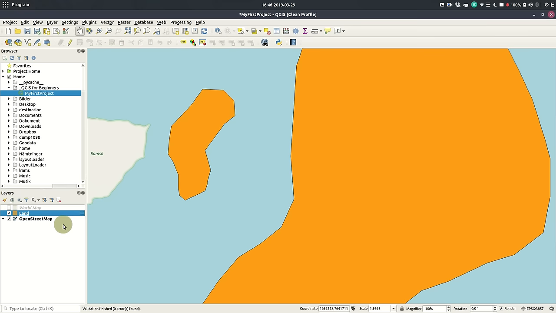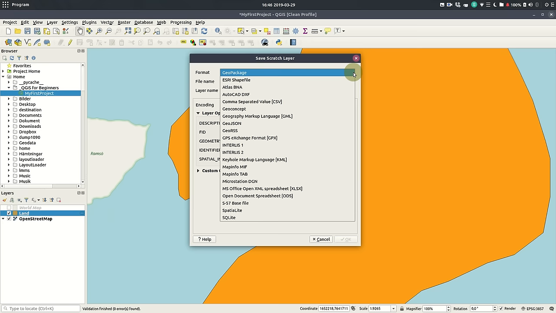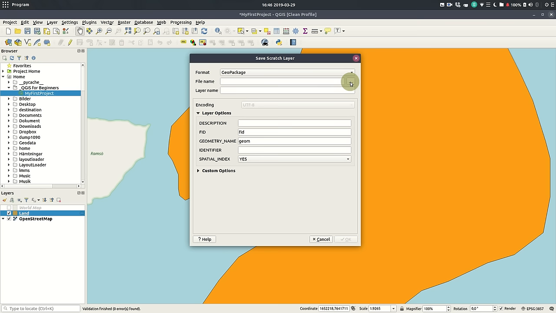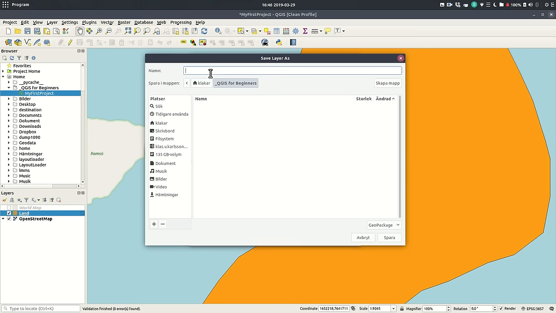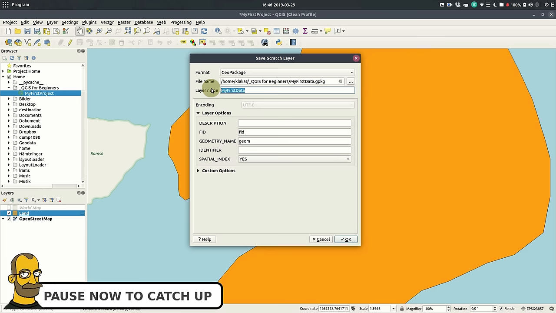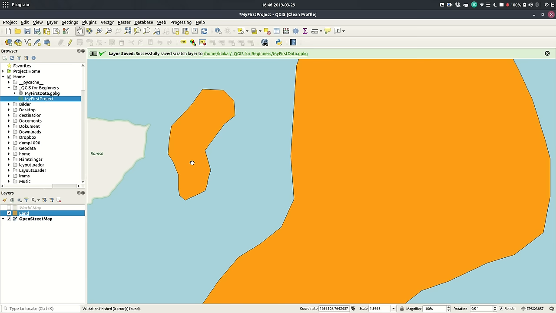You can save vector data in a large number of formats. But for this video, we will be using the default GeoPackage format. First, you browse to a location where you would like to save your layer and give the package a file name. Then, you name your layer and press OK. Now your island is stored permanently in a GeoPackage file.